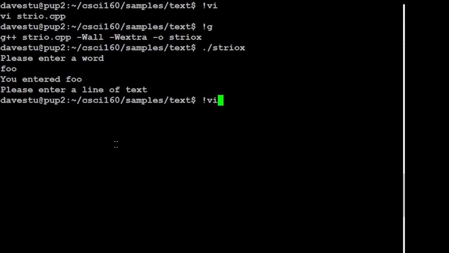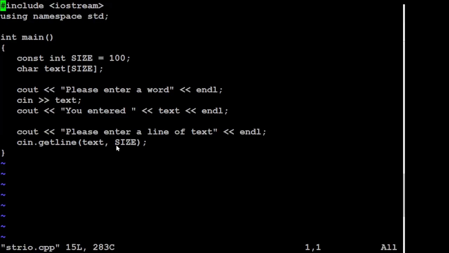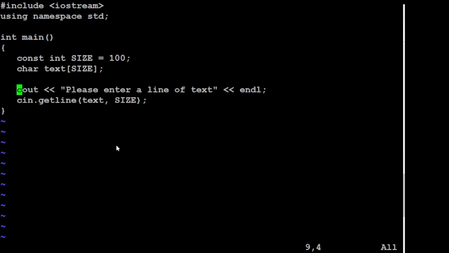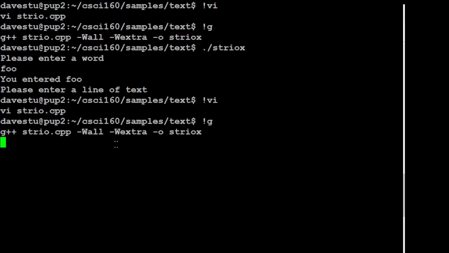So getline reads everything up to a new line. I've got a new line sitting after the text, right? I typed in foo and then I hit enter, and so that first cin read in the foo but left the enter, the new line, sitting there. So when it grabbed this second one, it grabbed the new line and figured I entered a line of text that was just a new line. Let me just demonstrate this. We'll take that first word out here and compile again.